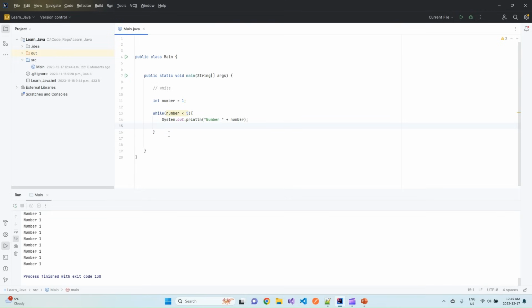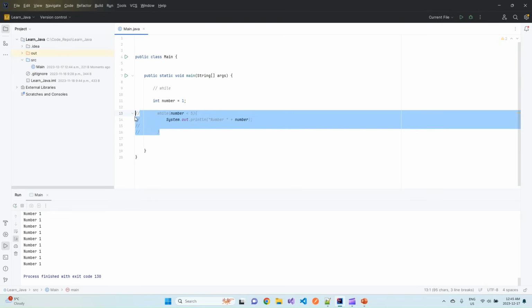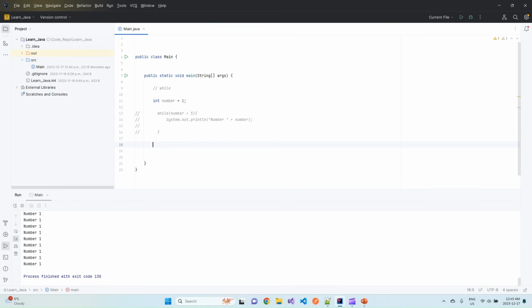All right, now we are done with the while loop. Let's comment it out and move on to the next example, which is the do while loop.